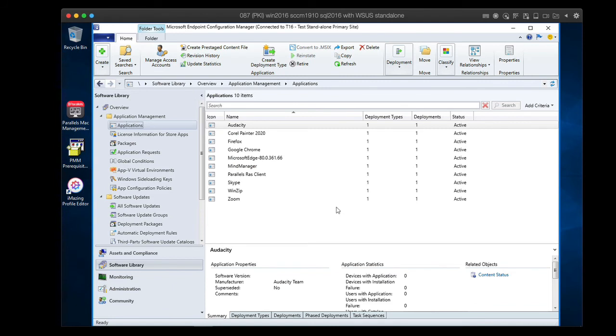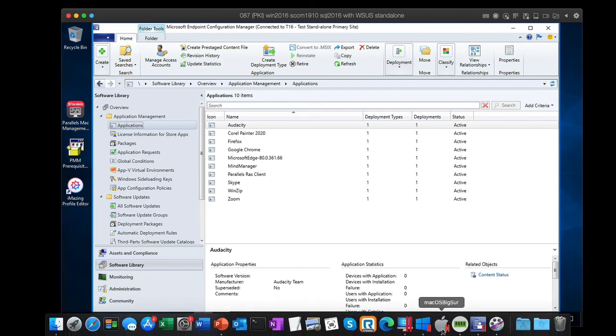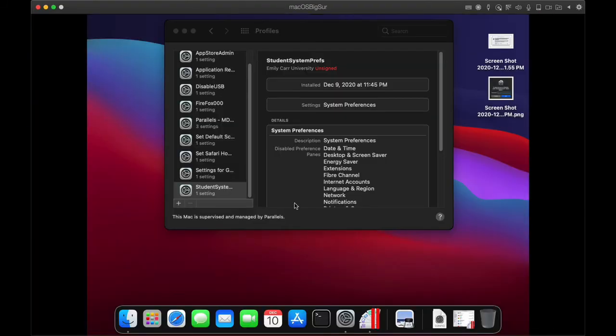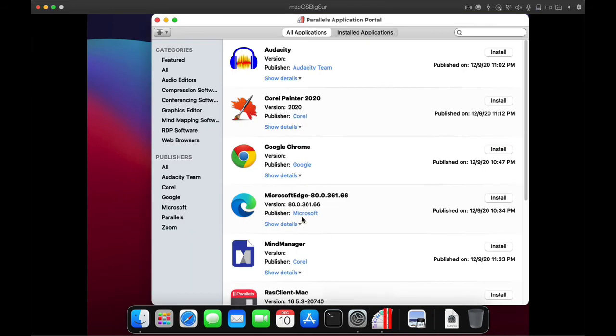Deployment, that's where we get things like available or required. And then, you know, that's kind of the fork in the road there. So now let's go back to our Mac and take a look at that. So here we go. Let's go down here. This is our application portal. This gets installed with our agent, with every Mac. And so it's empty until we start pushing available content to it.